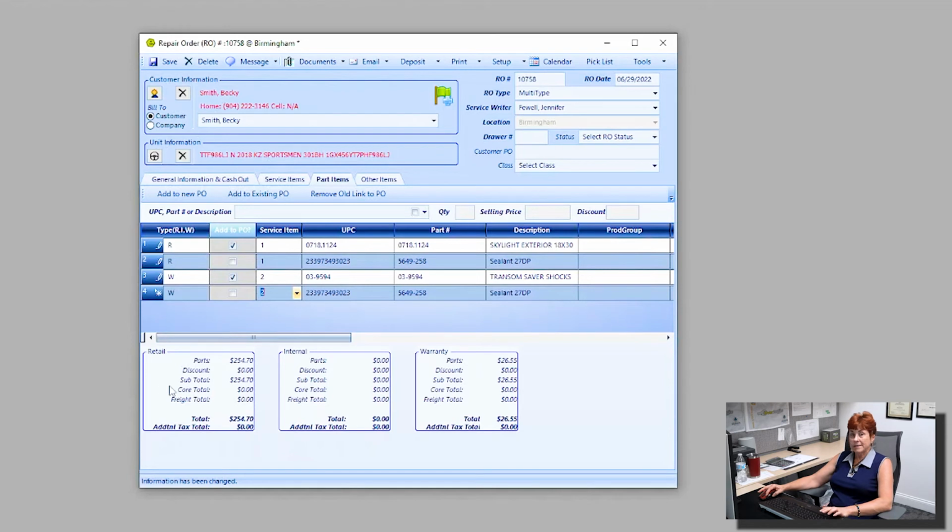All right, please notice at this time we have 3 sections at the bottom. Our retail here on parts is $254.70. We don't have any internal parts for this specific RO. Usually internals are done with the sale of the vehicle, so I'm not going to add an internal on this particular RO, but we did add in the warranty. And in the warranty parts, it's totaling $26.55.